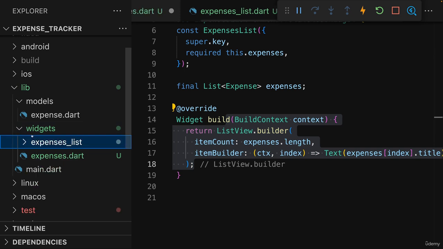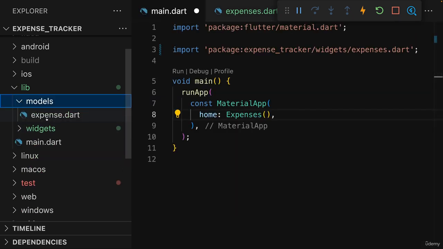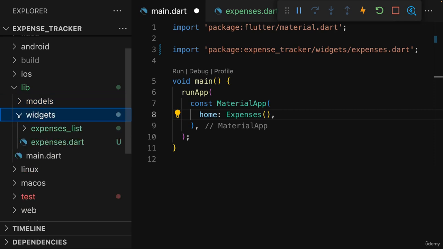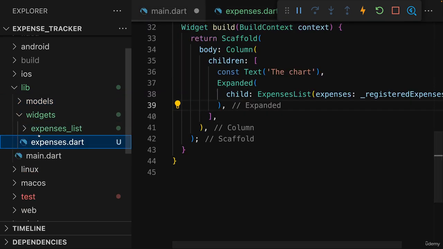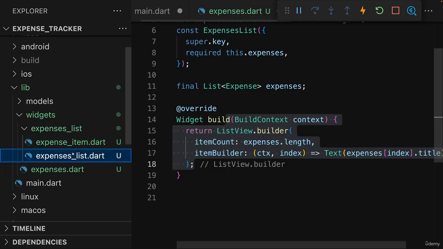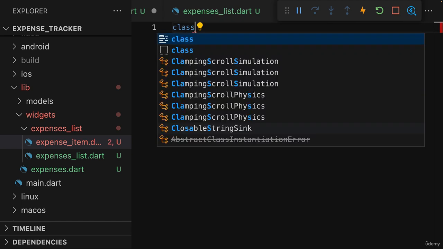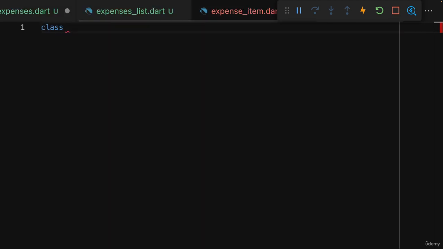So that in the end in my project, I have the main.dart file, and then I have the models folder with expense Dart, and the widgets folder with expenses Dart and expenses list. This expenses list folder with its two widgets. And organizing the code like this is of course totally optional, but it can help with ensuring that your project stays manageable.